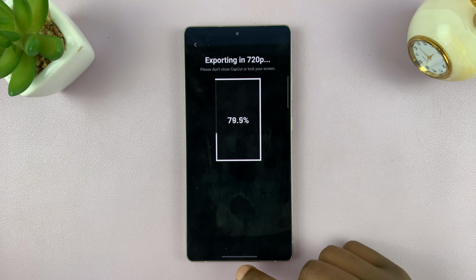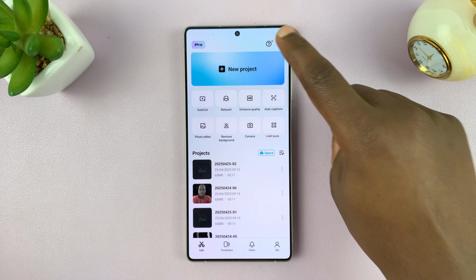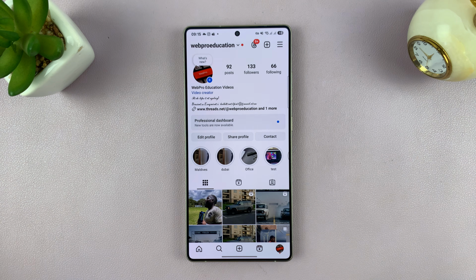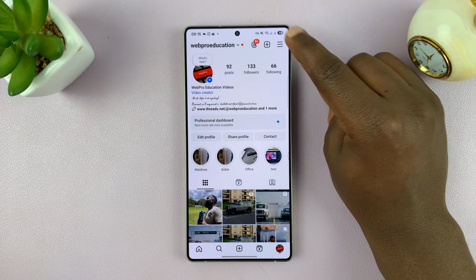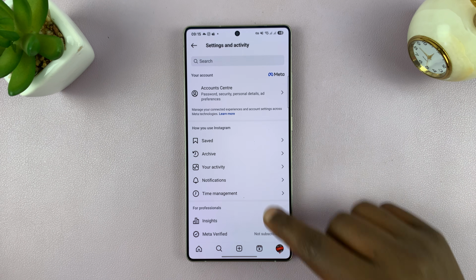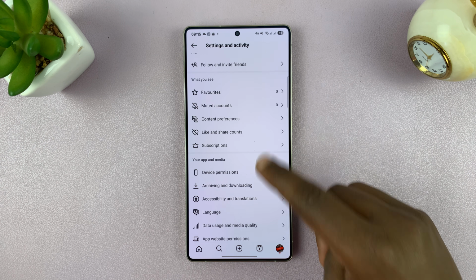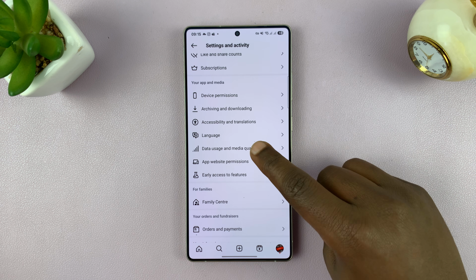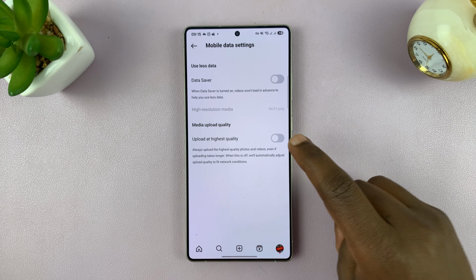Now, the other thing you can do is adjust Instagram settings. So if you go to Instagram and then tap on your profile icon and then tap on the three-line button in the top right, you should see settings and activity. And then you can scroll all the way down to data usage and media quality. Tap on that. And then you want to make sure you enable this.